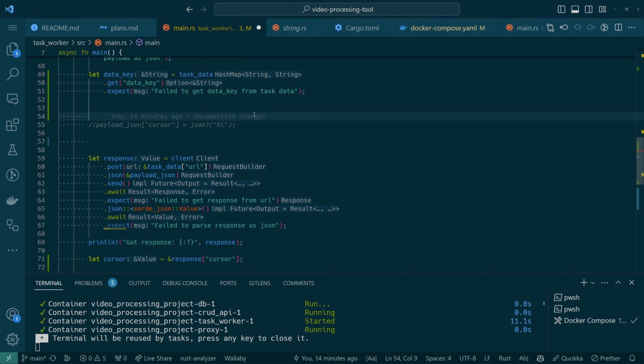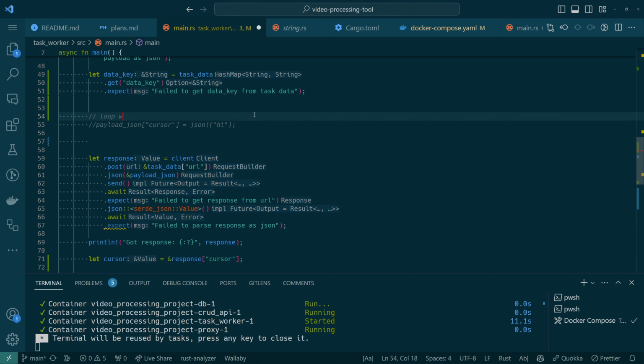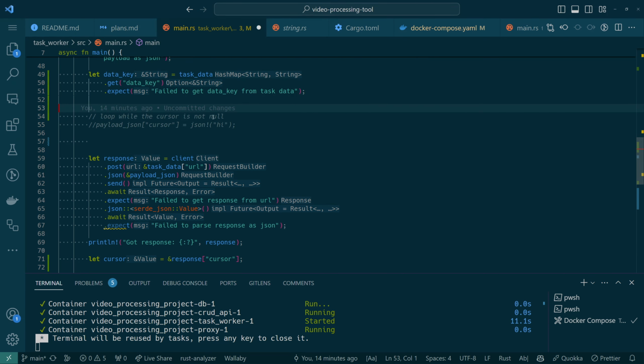So what we're going to do is we're going to say loop while the cursor is not null. Specifically null.